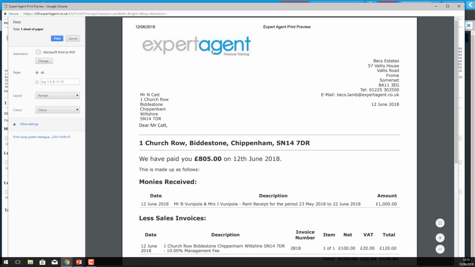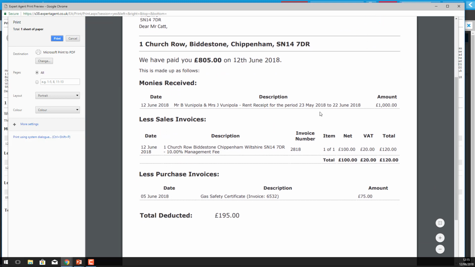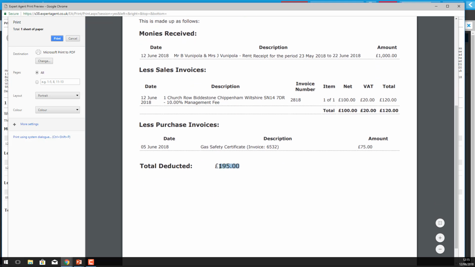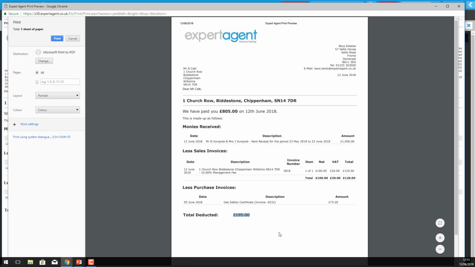So it will contain all your details at the top there based on how you've got that template set up, address to your landlord. It will confirm the property you've paid them for, how much you've paid them and when you've paid them, and then below it will give you a breakdown of the payment. So the receipts, less any sales invoices, with a VAT breakdown of that sales invoice there for you, and also any purchase invoices listed separately, and a total that you've deducted at the bottom. So that's the remittance for you there.